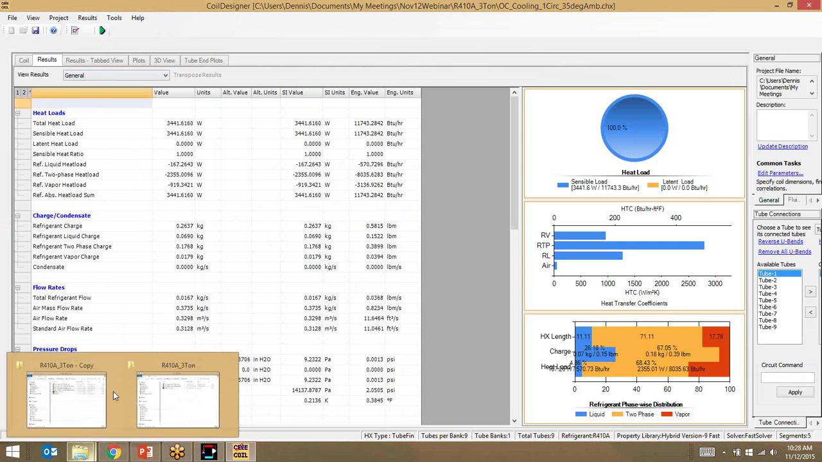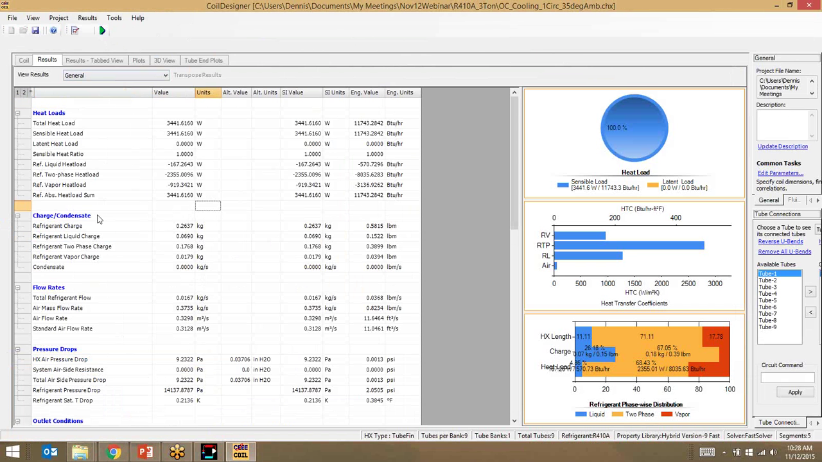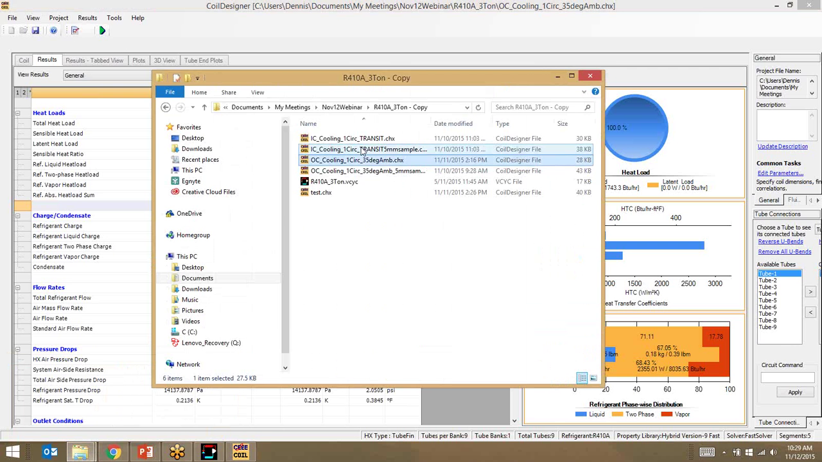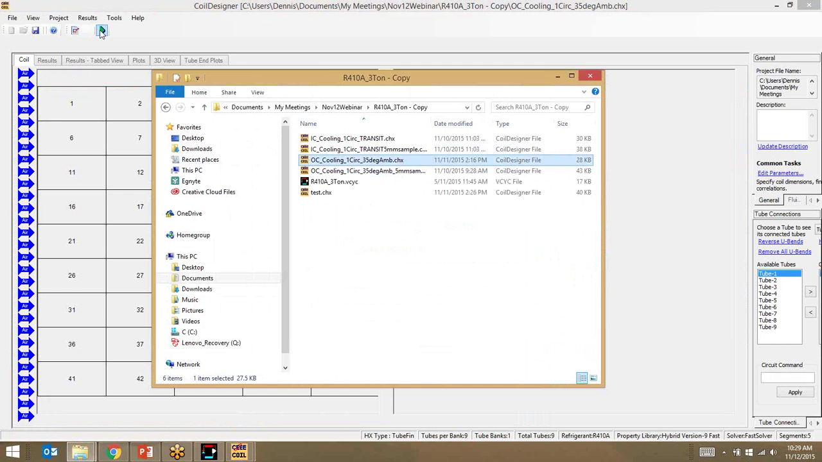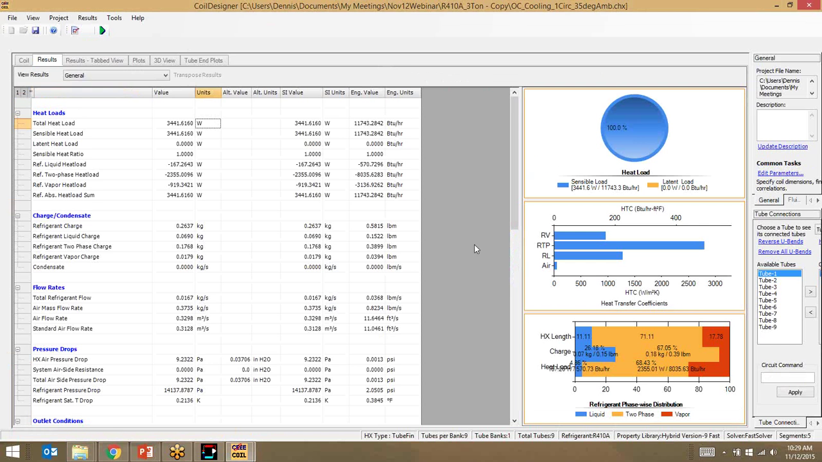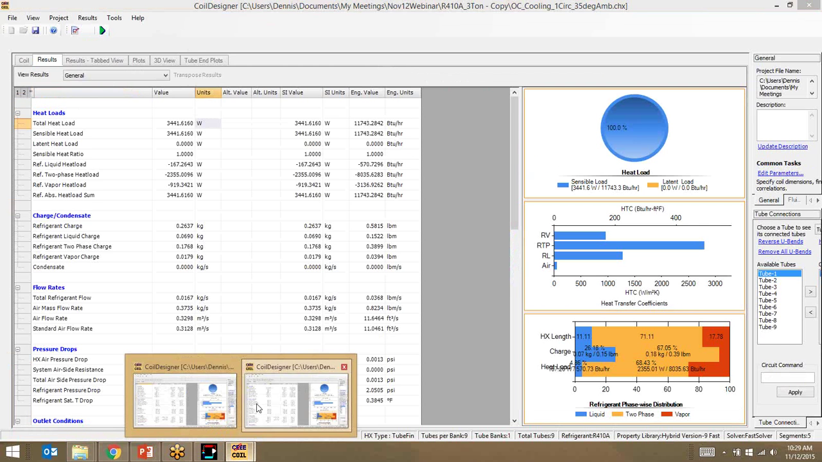So my goal here is to show a very quick, not perfect, not optimized study, but a quick study of how we can reduce the tube diameters in this coil. So here's the performance of the baseline coil. I'm going to open up a copy of that same coil. Let me go ahead and run that. And we can confirm this is, yes, the same heat exchanger we're starting with.